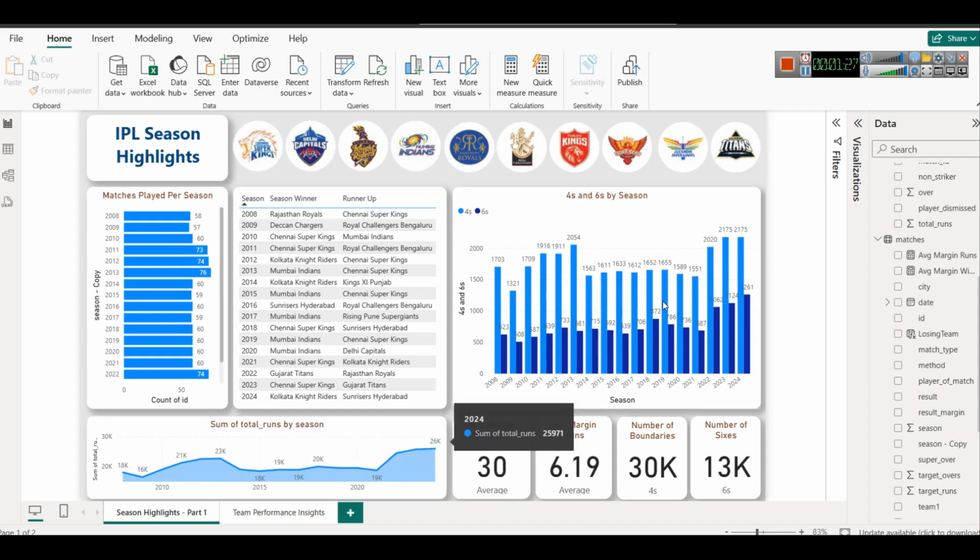So this simple dashboard will help you in understanding the use of these DAX queries and applying your knowledge on some real-time data. So let's begin with the dashboard building.